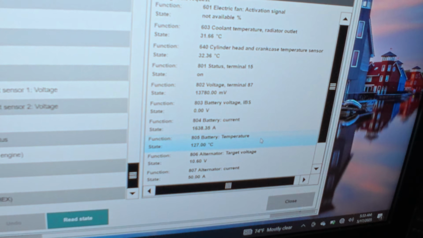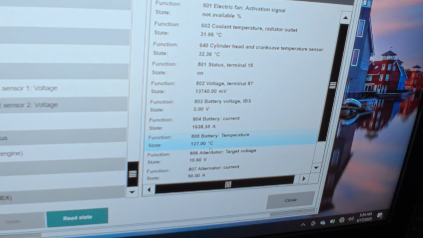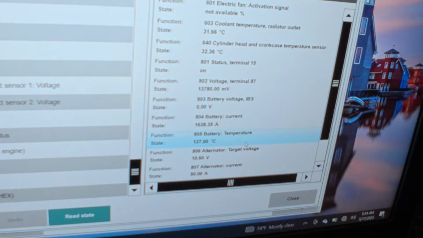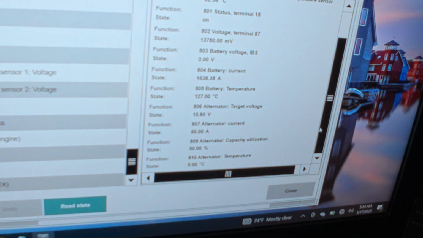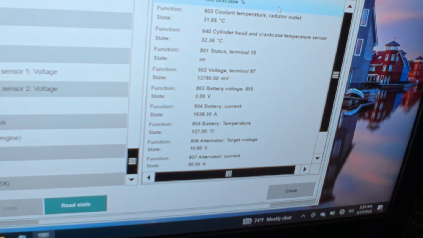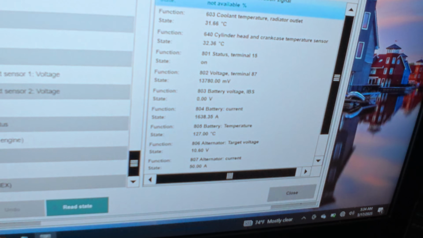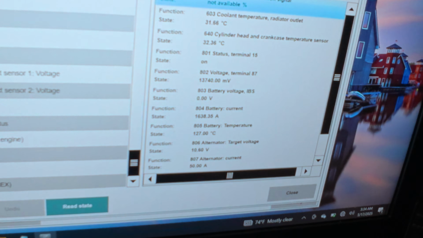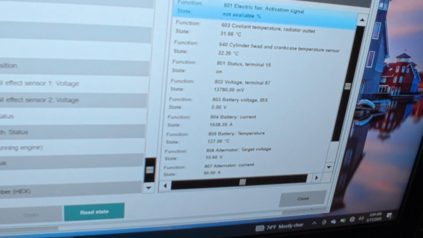Current battery temperature 127 degrees Celsius. So that must be part of the IBS being an issue. Target voltage 10 volts, battery current 50 amps. Man, these things use a lot of juice. So activation signal not available. Okay. That is very, very strange. I'm not exactly sure what to say about that.